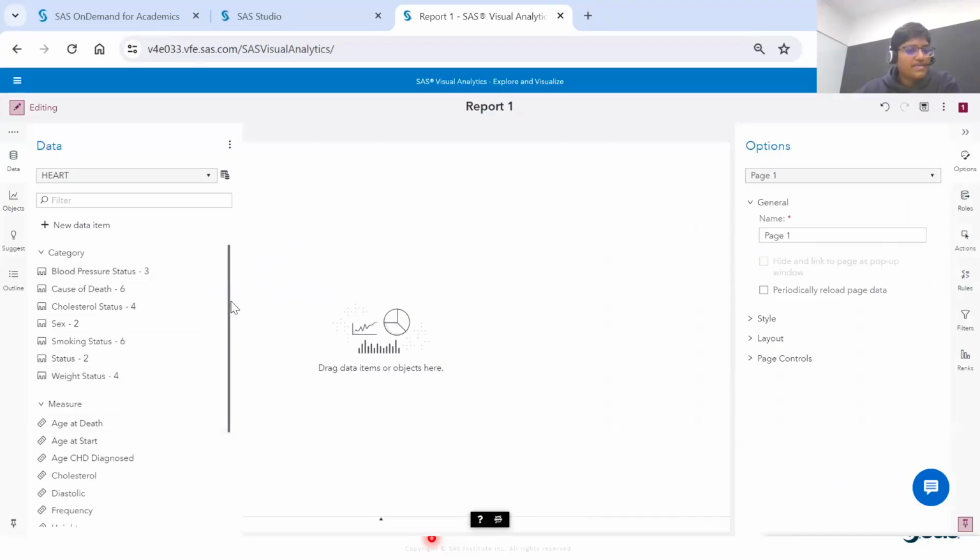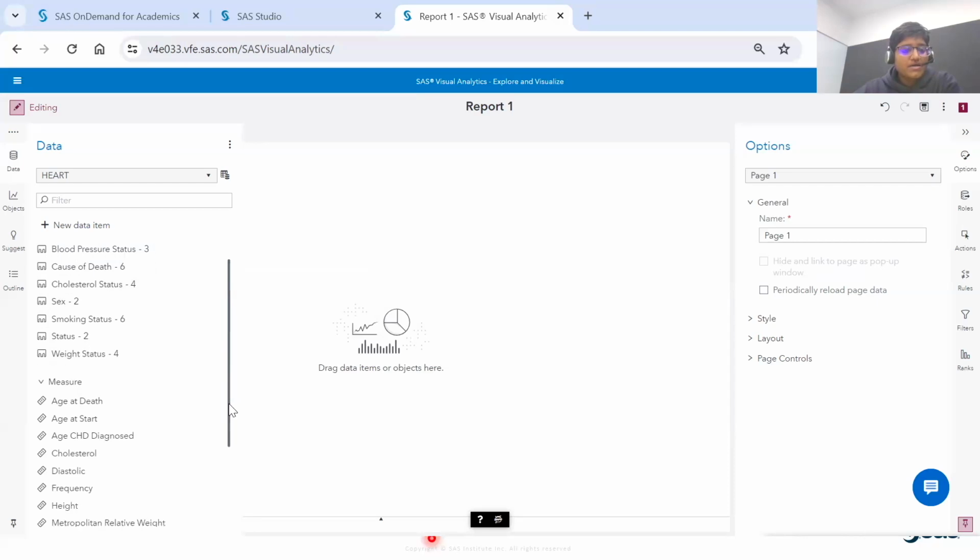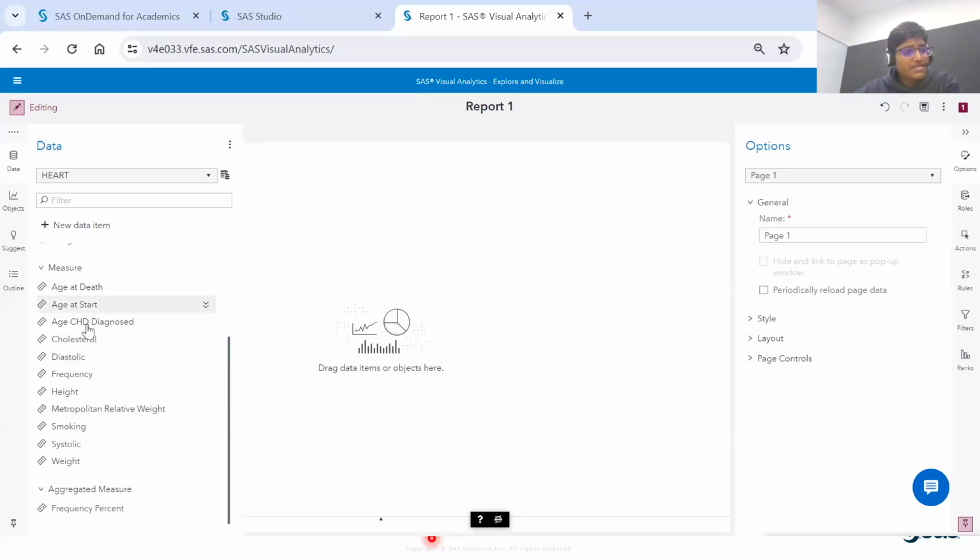The moment I do that, you notice on the data pane on the left-hand side, I get all of my data divided into two very important categories. All your character variables get defined as category. When you talk about category here, you're looking at the understanding of category more from a statistical analysis viewpoint, or a reporting viewpoint. And all your numerical variables end up getting classified as measures.